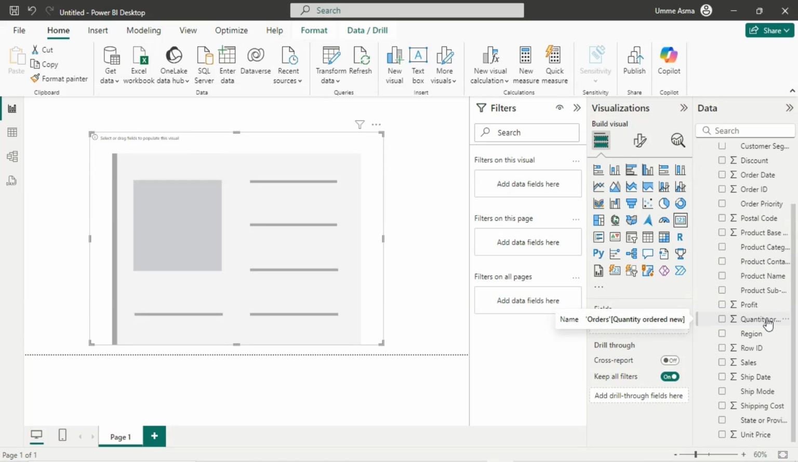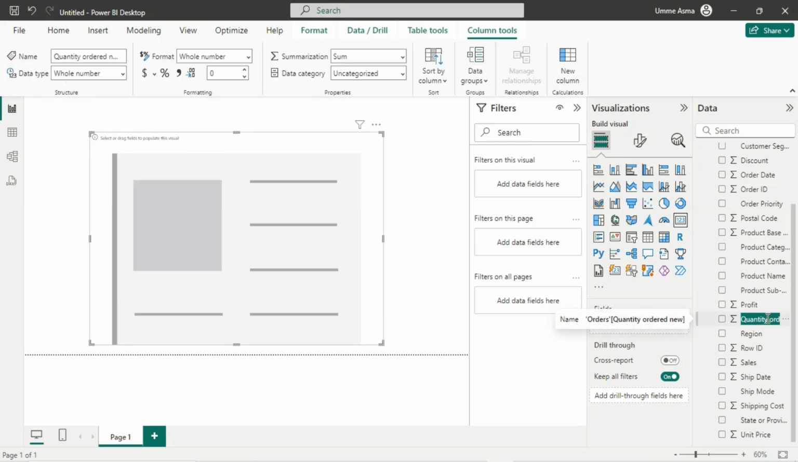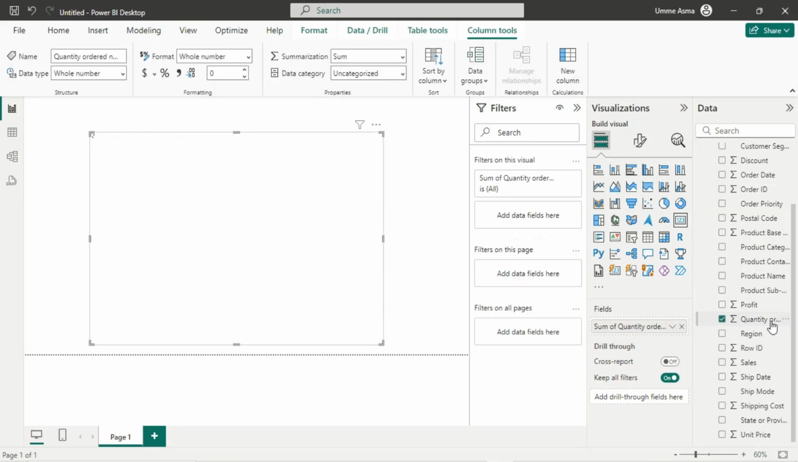So what I do here is, let me give a quantity. You just have to drag and drop it. So here, the sum of quantity ordered new is 25K. This is our KPI.